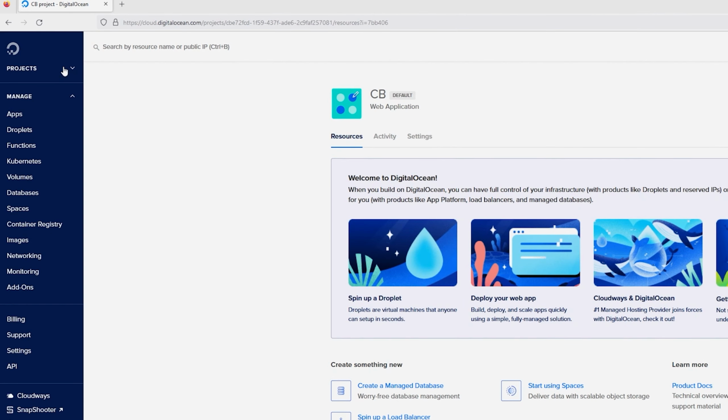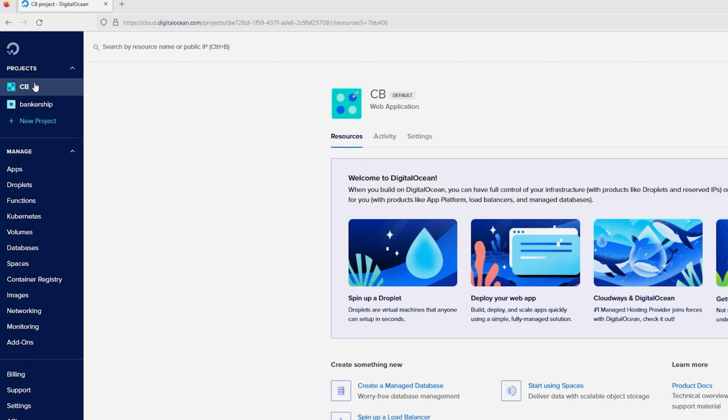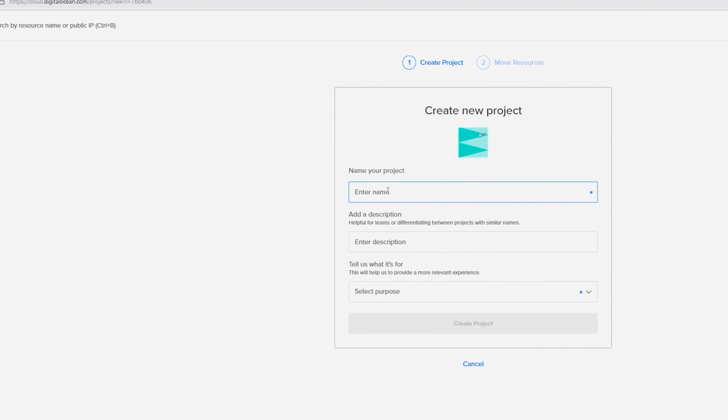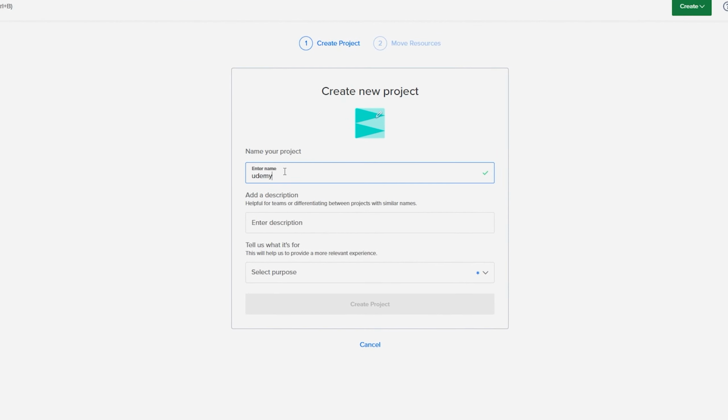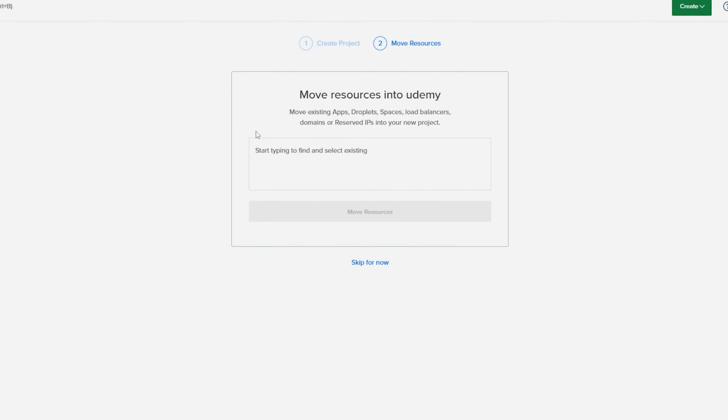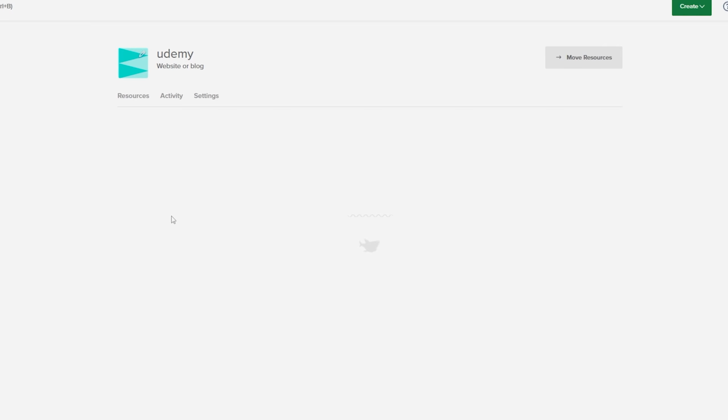After you log in, expand the projects dropdown from the main menu on the left hand side and click on New Project. For the name, I'm going to enter Udemy, but you can choose whatever you want. Description is not required, so I'm going to skip it. And for the purposes dropdown, I'm going to select website or blog, but you can choose whatever best suits your project. I'm going to skip the next step for now.